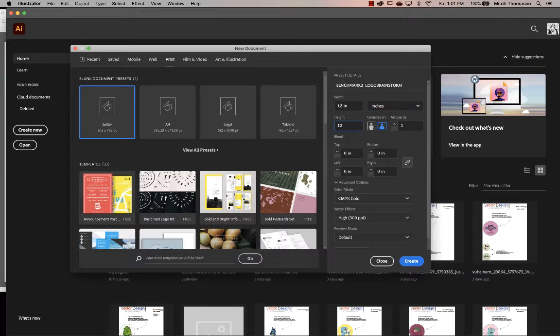Tab again, 12, okay? Now, notice it doesn't matter what document, this will actually automatically adjust, whether it be landscape or portrait. We only need one artboard for this one. Typically we like to put bleed on everything, so go ahead and put bleed on this. That's always a good thing to get in the habit of doing.